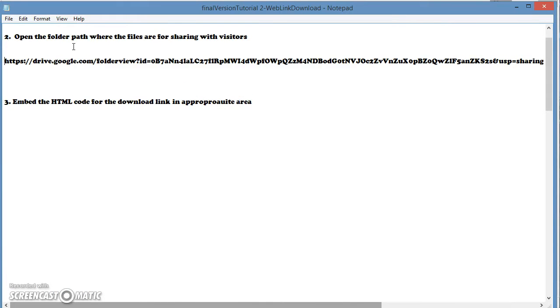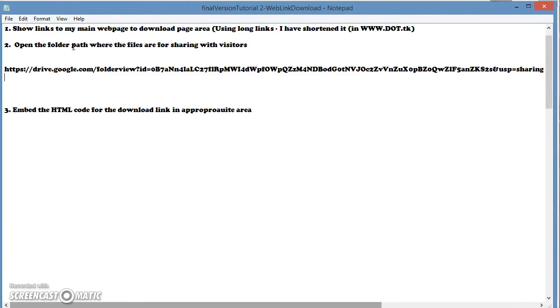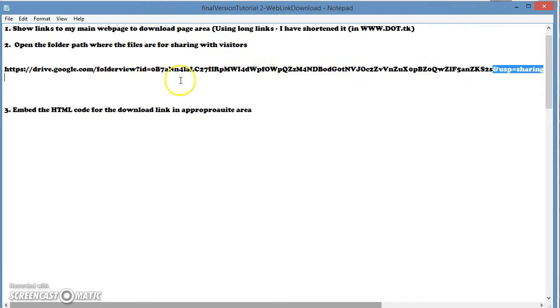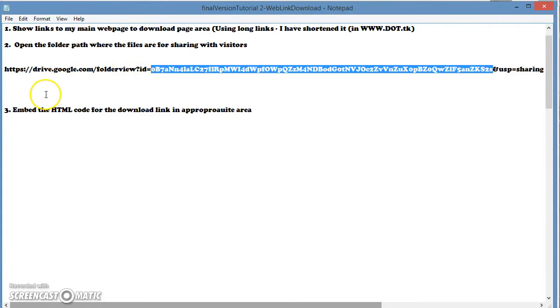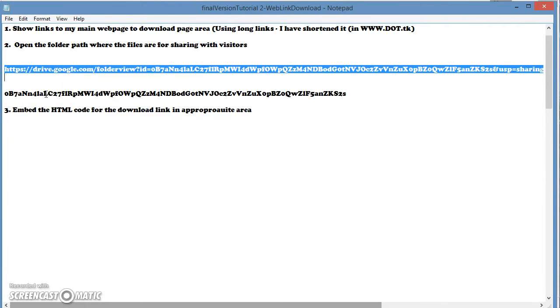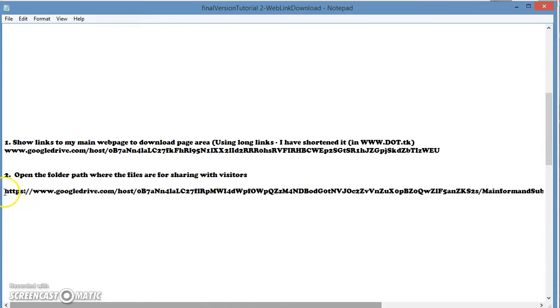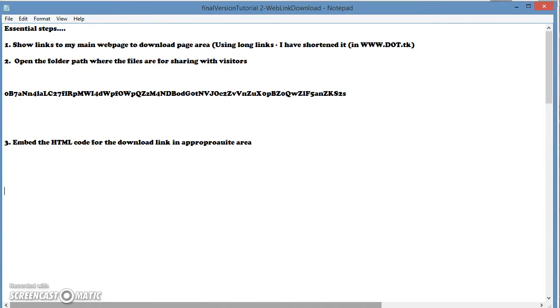Now we don't want the whole thing to be copied. We only want to have the folder ID up until this point here. So this is the folder ID and we don't need any of the rest. So the folder ID is here, but now we need to know the Google path, which is really this is the path. Let me just embed that to show you quickly. So this is the path we want to embed.